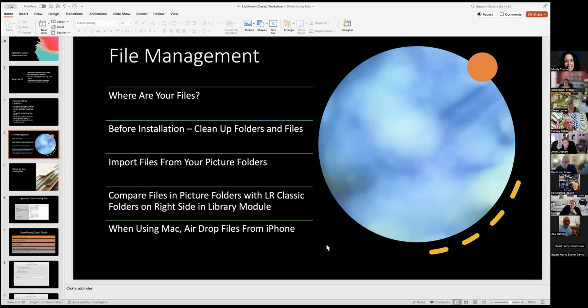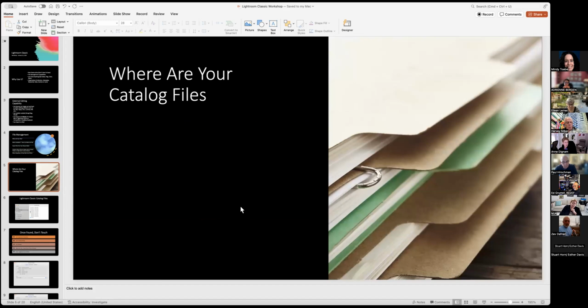I come back at the end of a shoot. I put my card in. I import all my images off my card from my camera in Lightroom, and then I go right to my phone and see if I shot anything on that day. And if I did, I take them and bring them in as well through AirDropping. So I don't have all that wasted phone space. And know where your catalog files are.